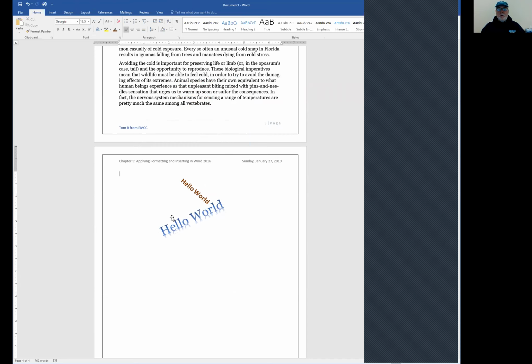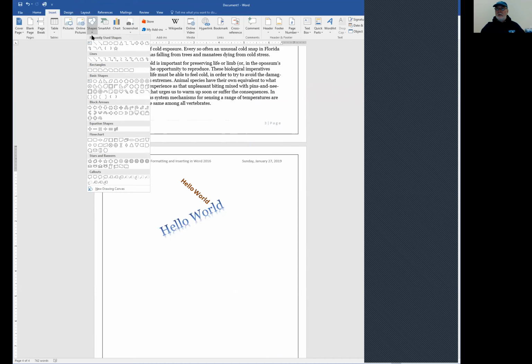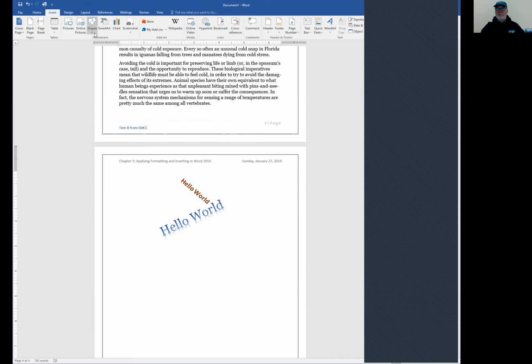How about if we want to put a shape in? So I'm going to go again, insert. Under illustrations, we've got shapes. And I can pick whatever shape I want. I could do stars, ovals. You can do arrows, but you can't add text to arrows. So I'm going to pick a shape that I can add text to. I'm going to do an oval or circle.